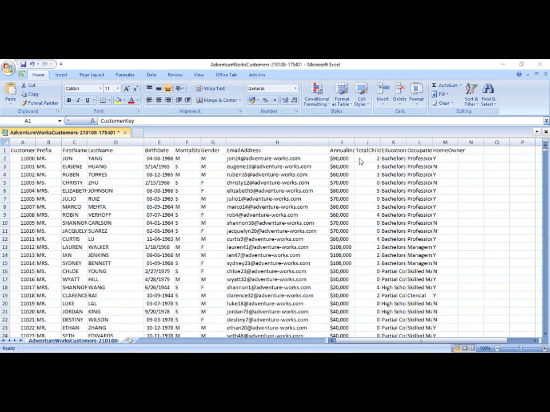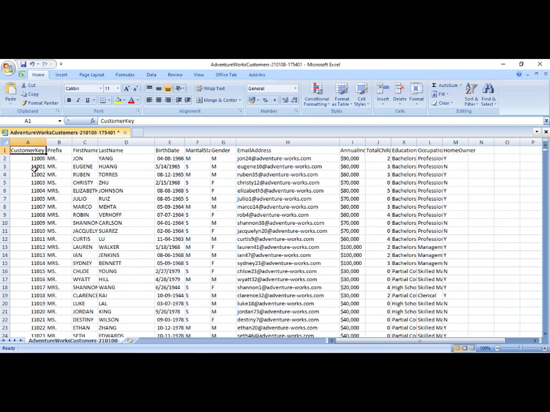Yes, but we do have some information like the customer. Here you can check, we have the customer key. Some other table may contain the customer key, so we can connect the relationship. So this is all about our customer.